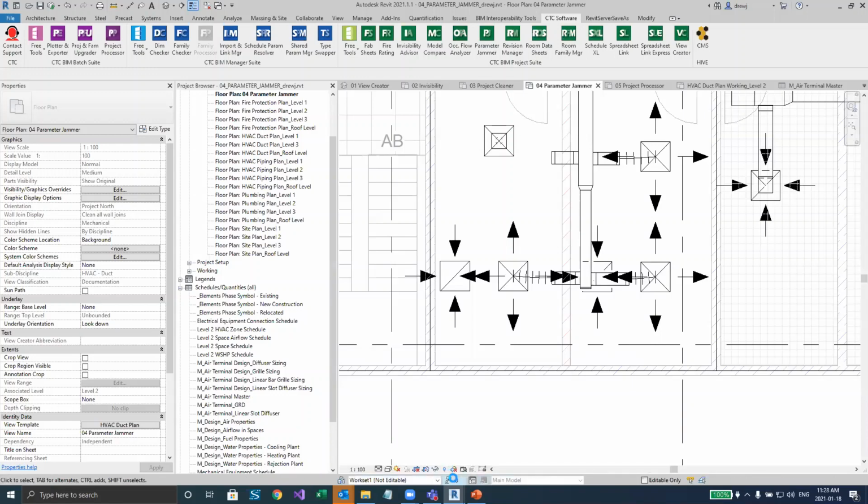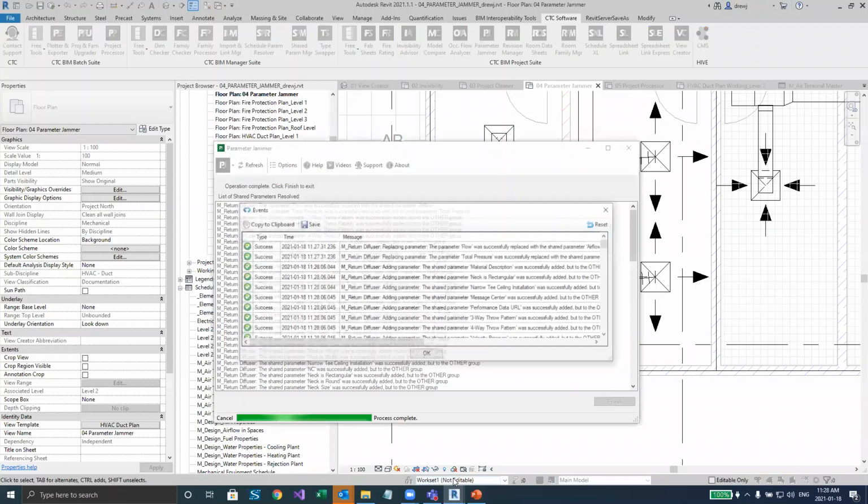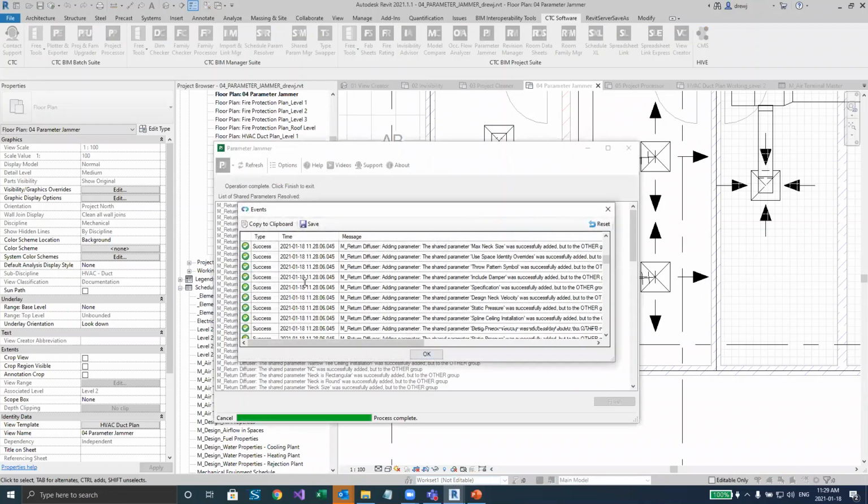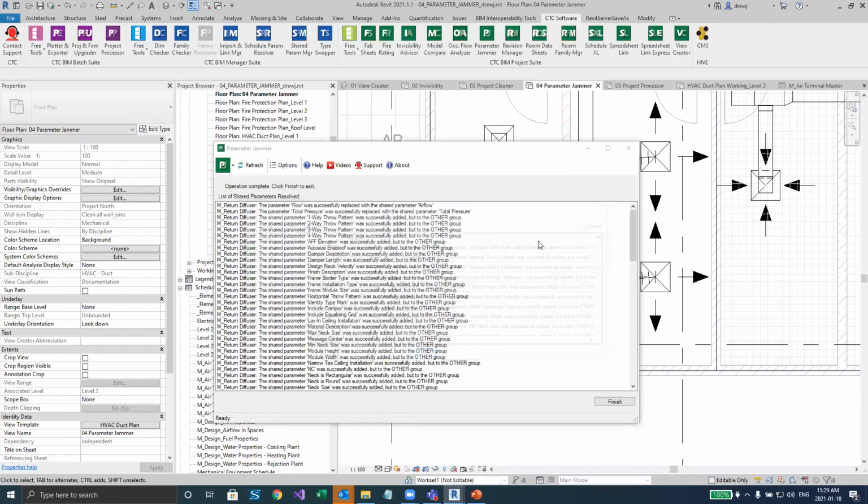So it's editing the families, it's loading the families back in. There we go. A whole bunch of green success indicating all those families that it's loaded. You notice at the top here, we can copy that information to a clipboard, or we can save it as a TXT file. As I got everything saying success, I'm going to be happy to just click OK.